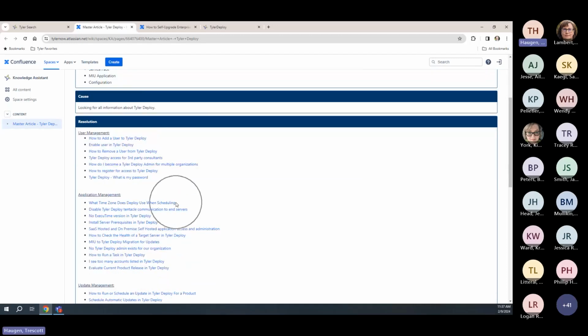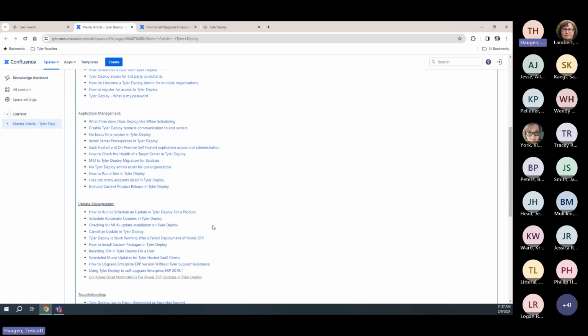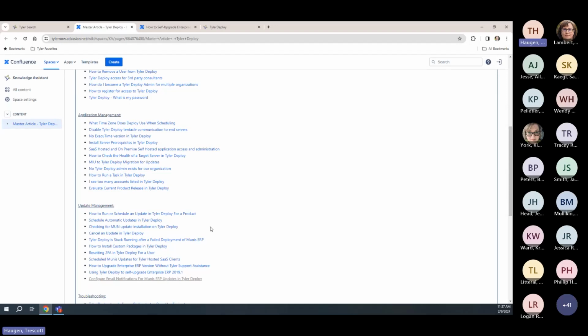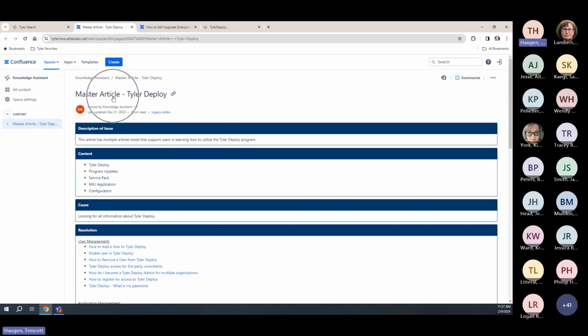What time zone does Tyler Deploy use when scheduling? This question came up when I was in a user group meeting in Arizona last year. I didn't know the answer to the question. I searched it in this utility, and I found that the time zone defaults to the time zone of your workstation based on your browser settings when you schedule the update. So there's lots of tidbits and helpful handy articles listed within the master article for Tyler Deploy. So we just wanted to share that with everyone this morning.